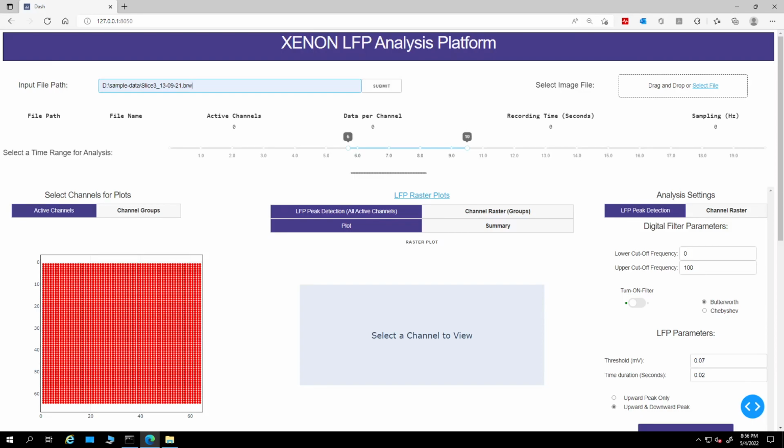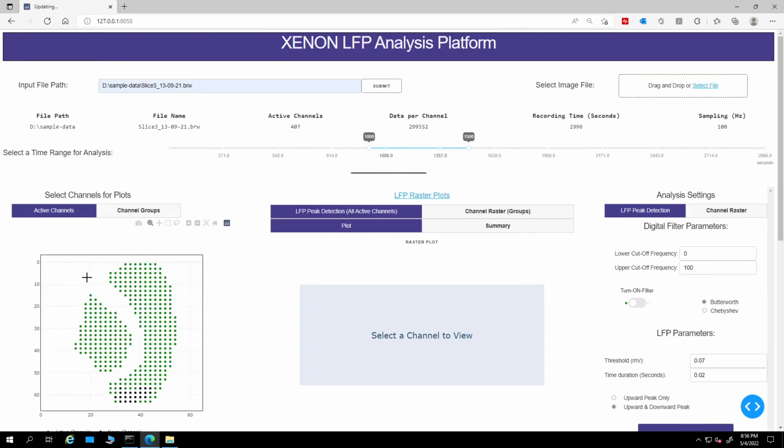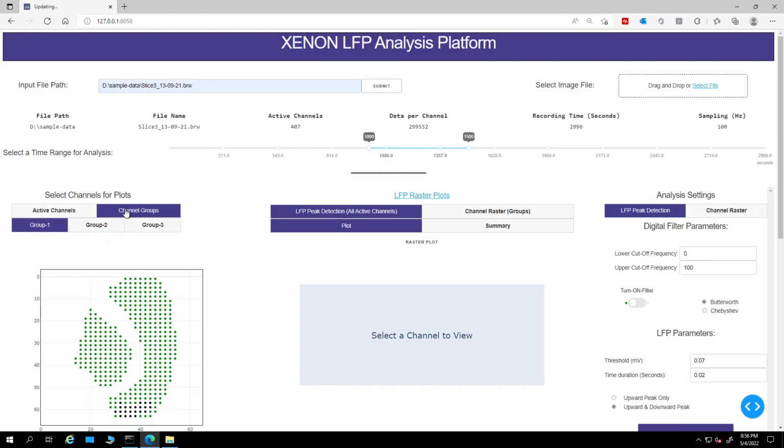So we start by entering the file path in the local system and we hit submit. It takes a few seconds for the file information to load along with the channel map. Once we have the channel maps, I click on the channel groups tab and now I'm ready to select channels for each of the groups.